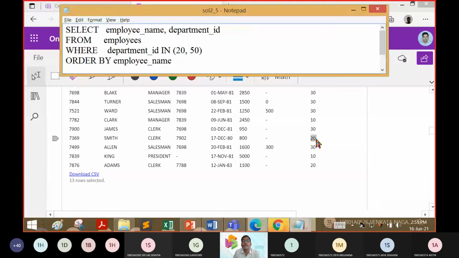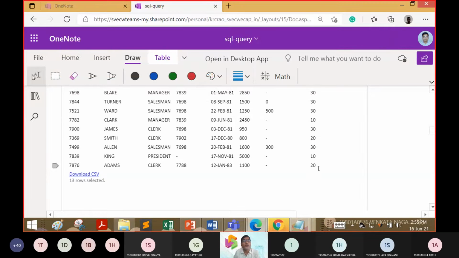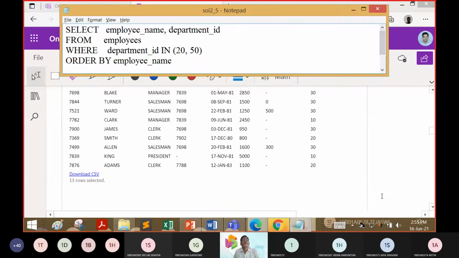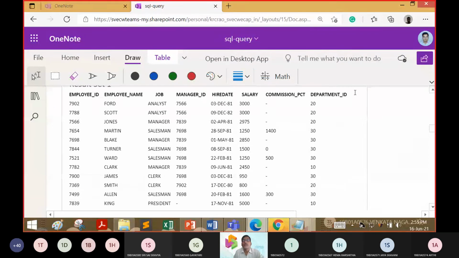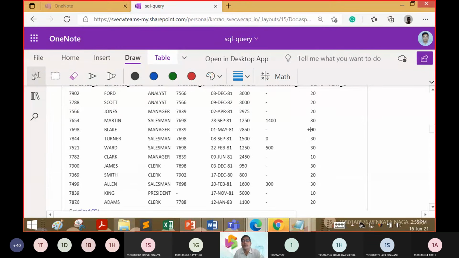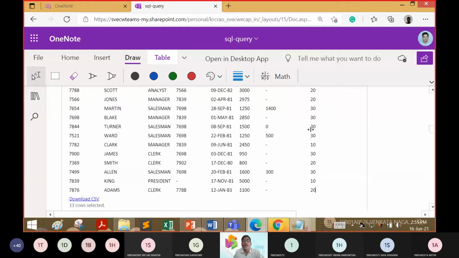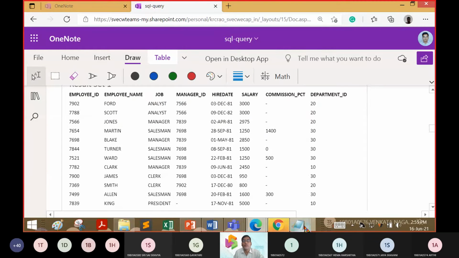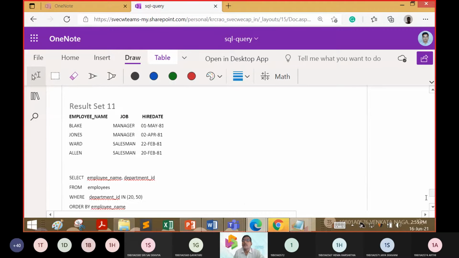How about 50? And also Adams. So Adams is also working in 20 department. So how many rows are you expecting in your answer? How many records? 5, sir. Count number of records: 1, 2, 3, 4, 5 you are expecting. Yes, 5 rows as an output. So that is the thing you are telling.